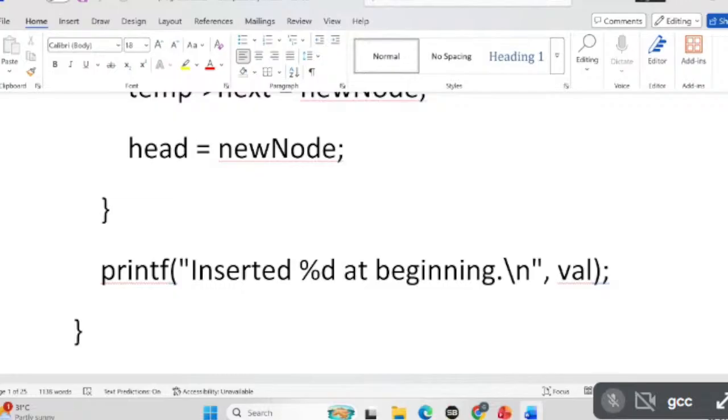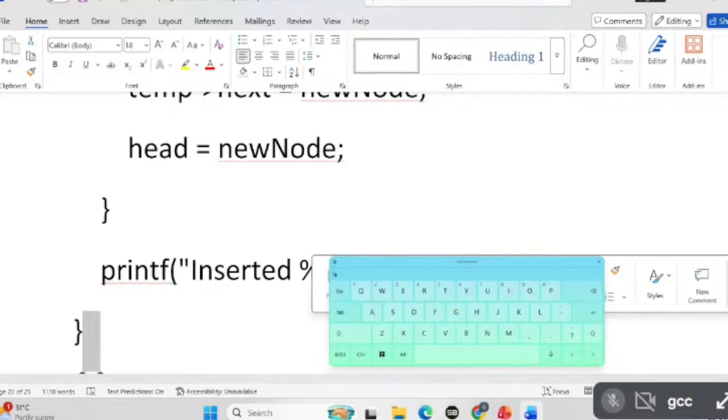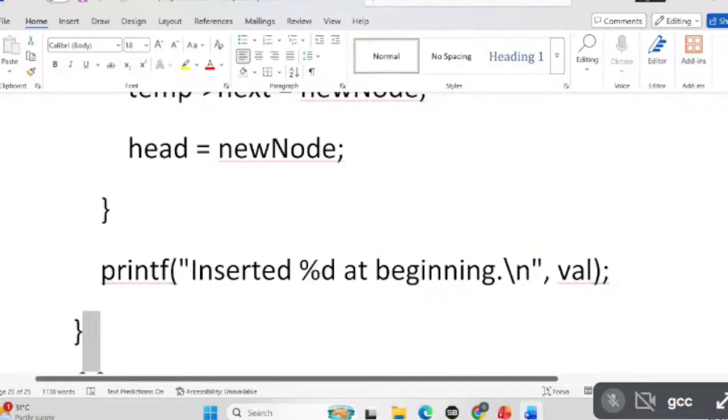Printf inserted percentile d at beginning. So what you are inserting at the beginning of the list? A value.